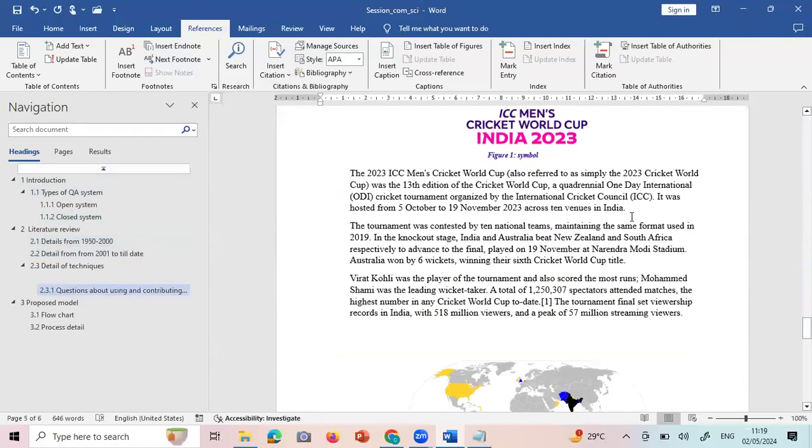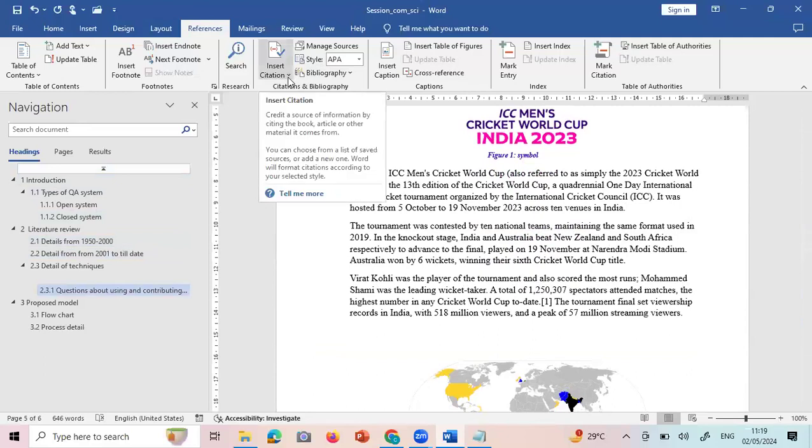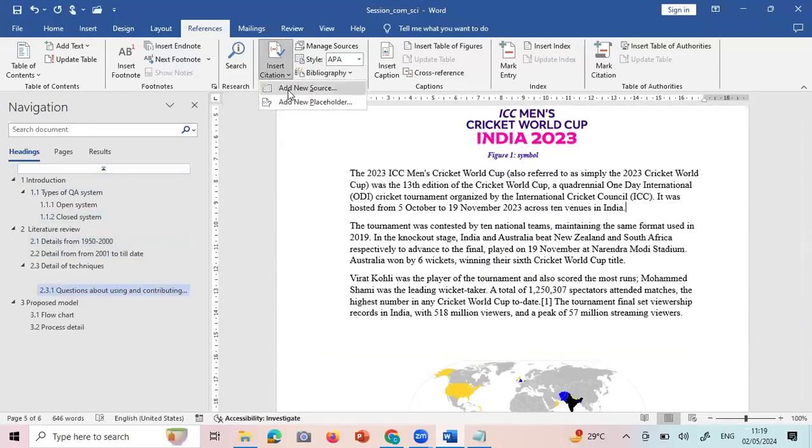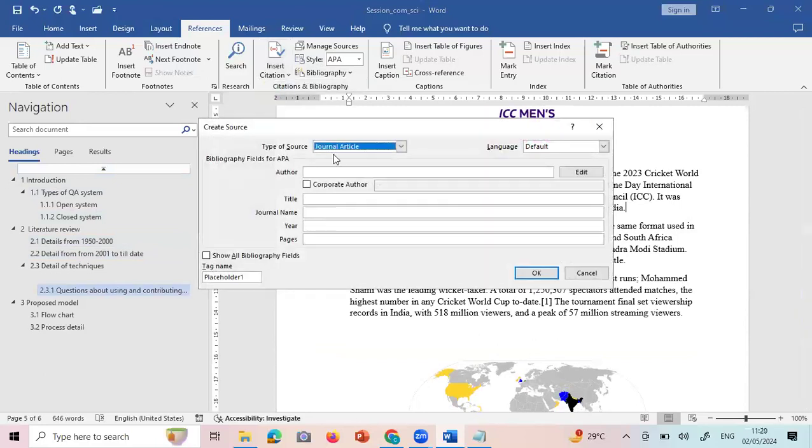I want to add something here. If I say insert, you have the option to add new sources or a placeholder. So we are looking at add new sources. It gives you a journal article, right? In a journal article, you have to give your author name. And first, I'll show you this.